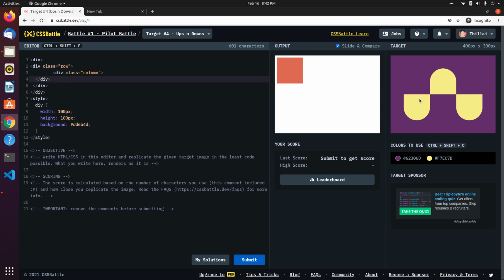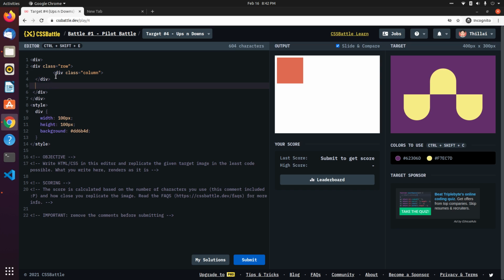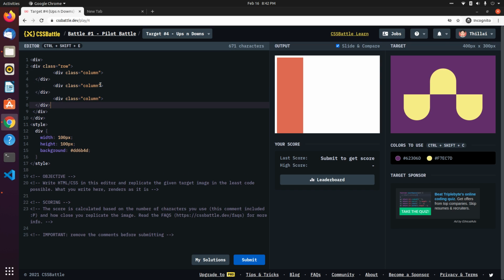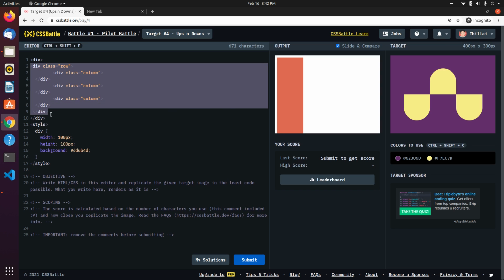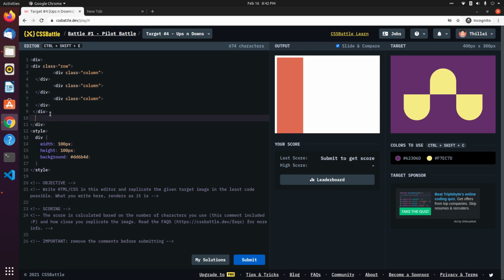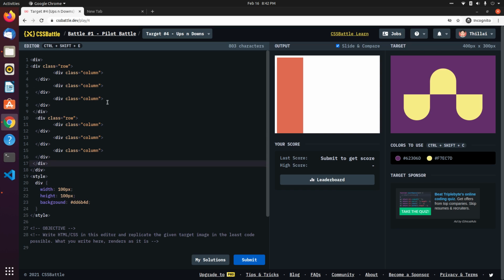Okay, so we'll have 3 columns: 1, 2, 3. 3 columns we have added, and the same thing, copy and paste here. So overall we have 6 divs. So let's do one thing. First we'll try to apply a background color.